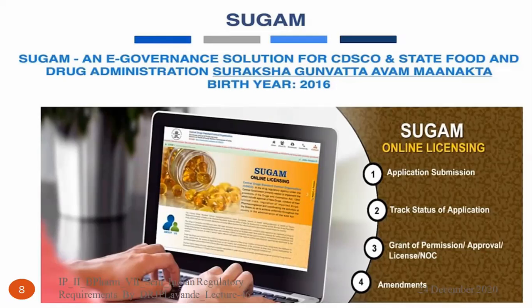So in order to ensure the safety, quality, and efficacy of all the drugs, the CDSCO had designed and developed a portal which is said to be the Suraksha, Gunvatta, and Manakta, that is the Sugam portal. Now, this Sugam is an initiative of the e-governance solution for the CDSCO and for the State Food and Drug Administration. Now, why particularly had the CDSCO taken the initiative to accept and adopt an online process of receiving applications and giving grants through the online way?